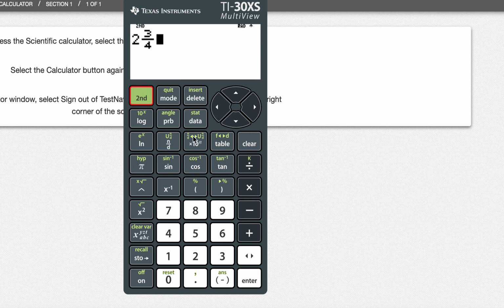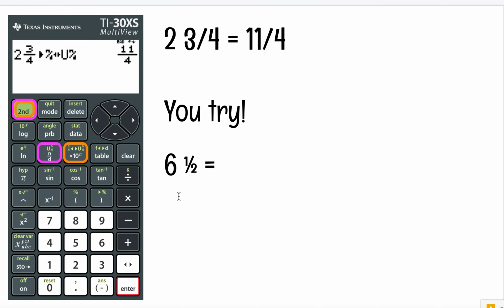It converts it either way. It either makes a mixed number or it makes the not mixed number, which is improper. So I'm going to click that button, hit enter, 11/4. All right, you try 6 1/2. Let's convert that one to an improper fraction.